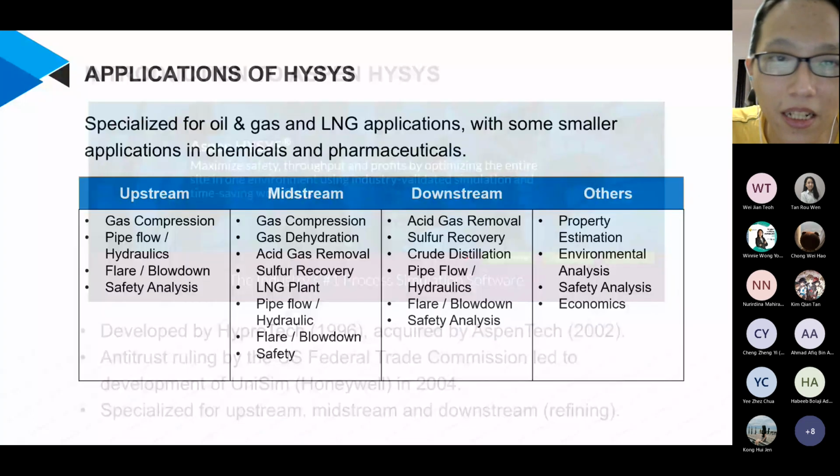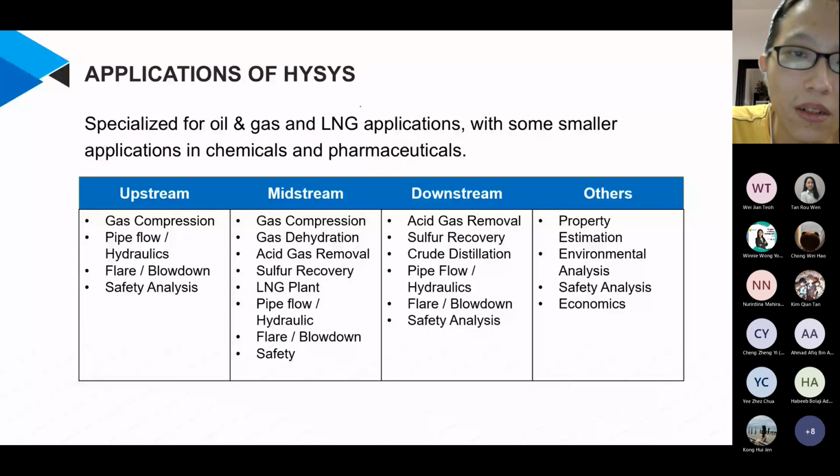So HYSYS is specialized for, I would say, oil and gas and LNG, liquefied natural gas applications. Any other than that, don't use HYSYS. You probably can't, with some smaller applications in chemicals and pharmaceuticals. So there are a lot of oil and gas processes here. I'm not going to read all of them, but I'll just highlight a few.